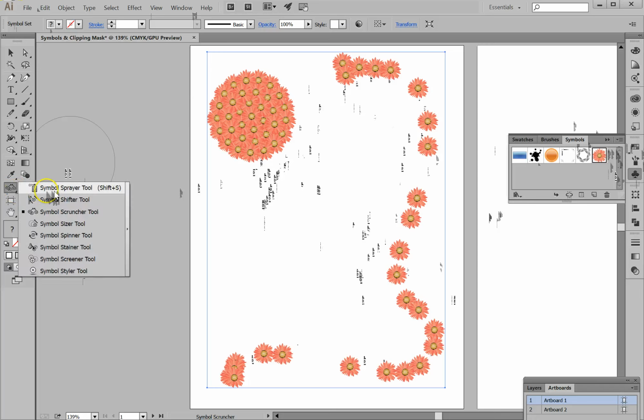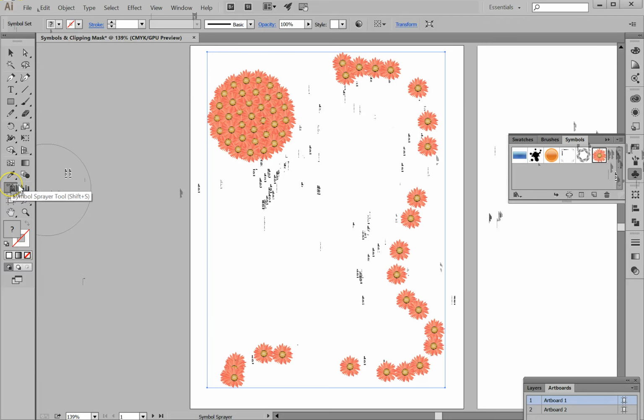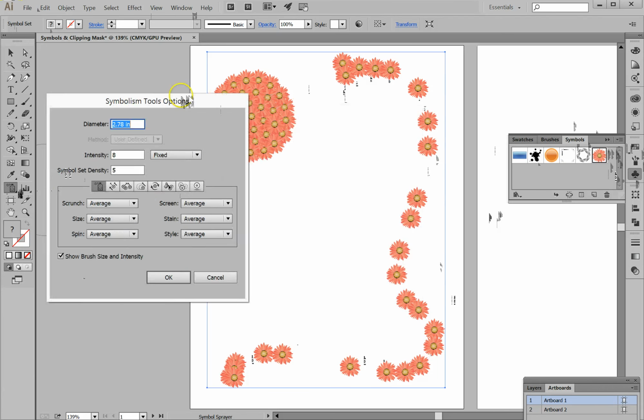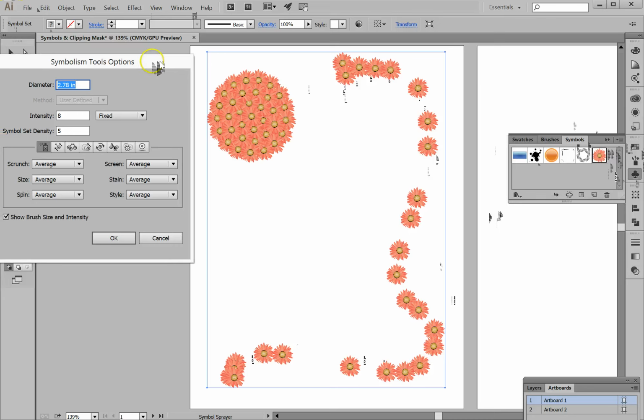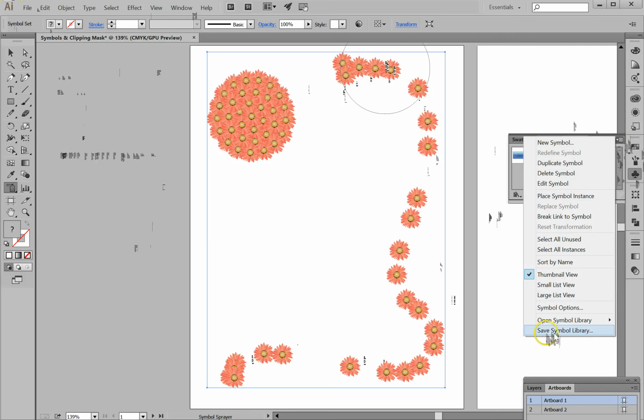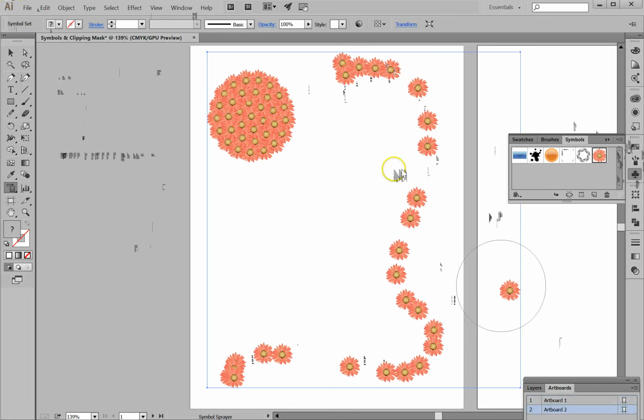Let's go back to my symbol sprayer tool. So that was a right click on the drop down arrow, but I can double click right on the symbol and get a dialog box. In my dialog box, I can change the diameter, the intensity, the symbol density, and then of course go back to all of those other symbols that I just saw and play around with them. So you can check that out, go to your library, find some super cool symbols, find something that you like and practice using that.